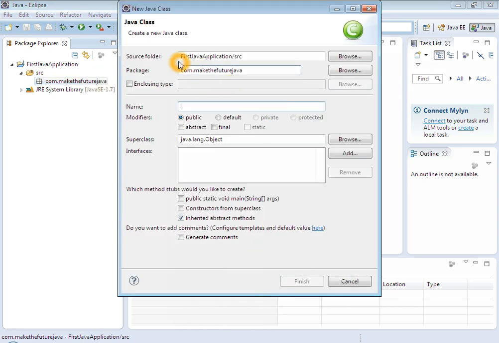Now it will show you the source folder where your class resides. It resides in the project, in the source code, in the src folder. That's why I just make it the default. Now if you come here, it will ask you to enter the class name.